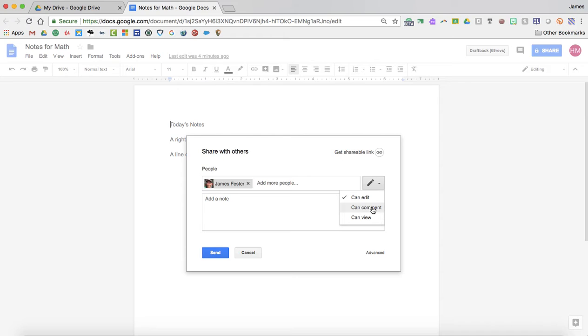Down here is the can comment button. What that means is that they can't edit the document, they can't delete words, they can't add their own, but what they can do is comment in line, and that's something that's going to be covered in the Google Docs video, so make sure to check that out more. And then finally, can view. Can view basically means all they can do is look at it. That's it. Very, very simple little sharing buttons there.